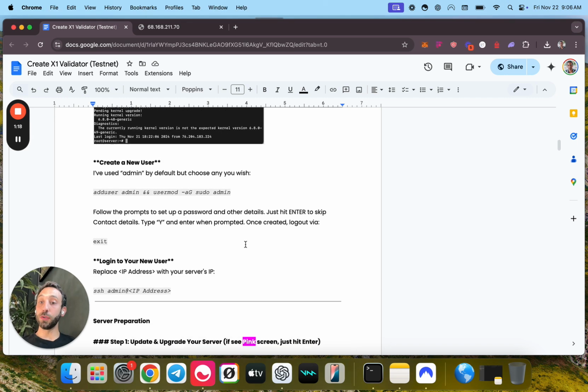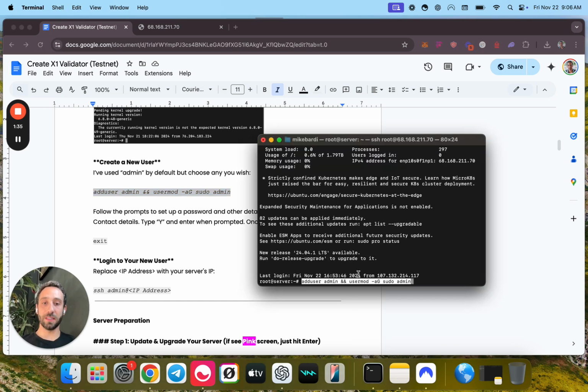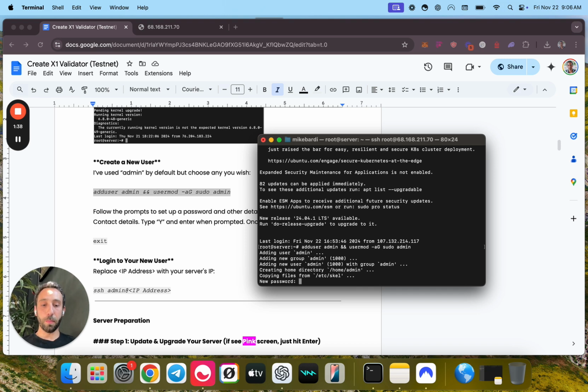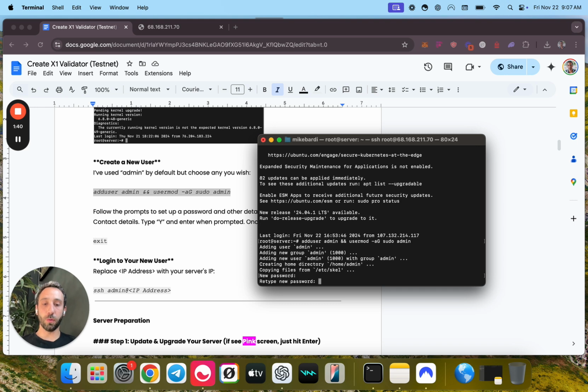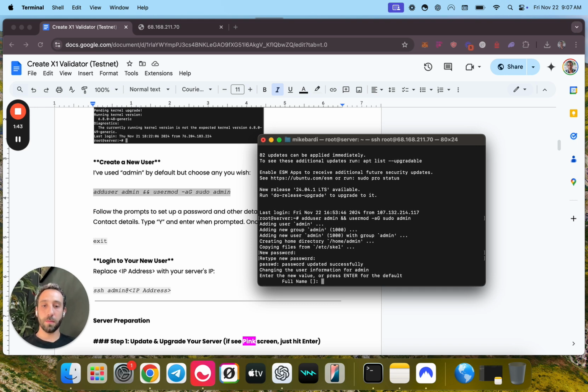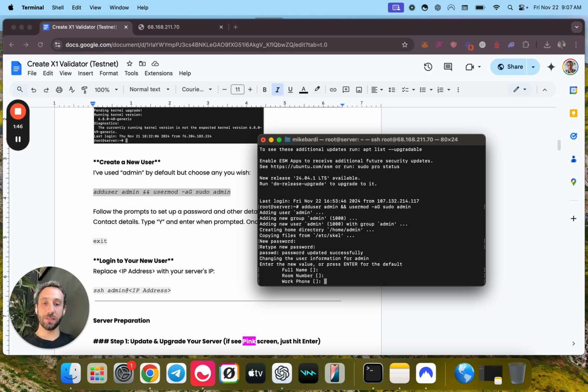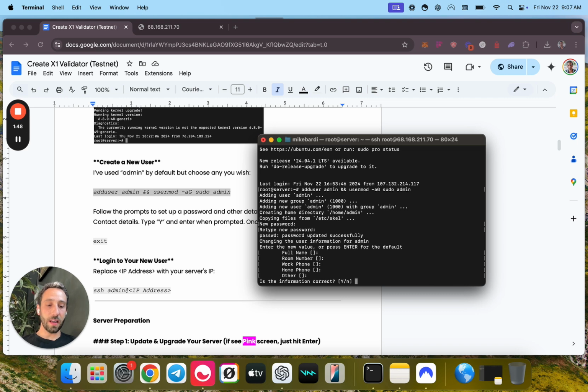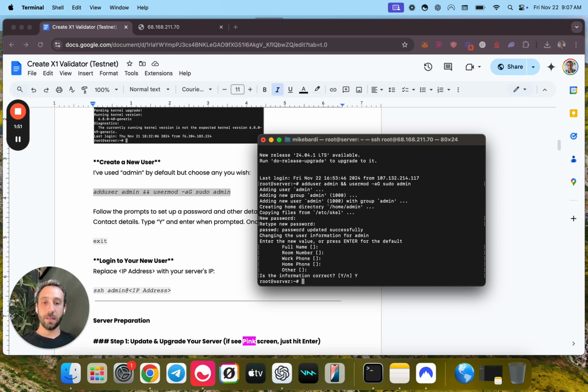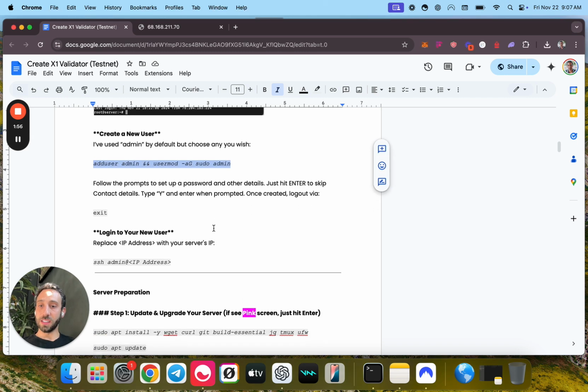Now what we're going to do is create a new user. So we're just going to go ahead and copy this. Now, keep in mind, for the sake of simplicity, you can choose your own username. I just used admin, and again, that's just to keep it simple. So if you don't care, just copy this, paste this, create a new password. Make the password whatever you want. For this part, just hit enter. You don't have to fill this out. And capital Y for yes. All right, congratulations. We just created a new user. And then let's continue on.